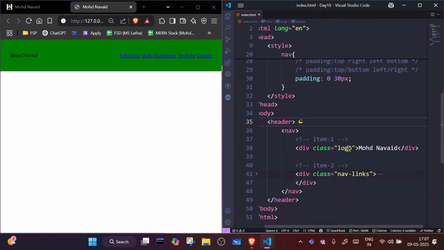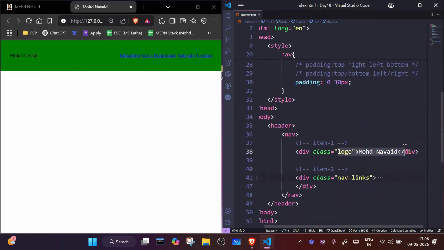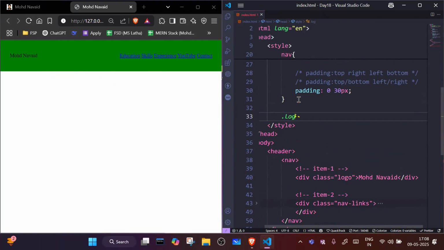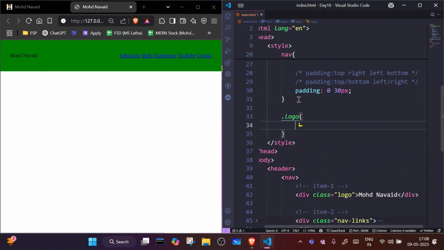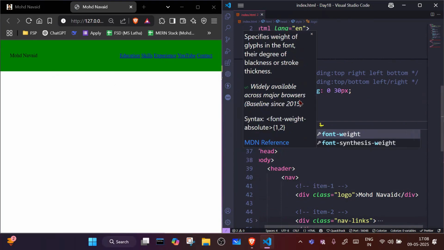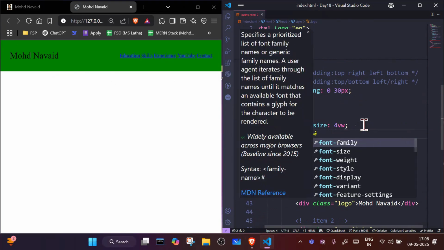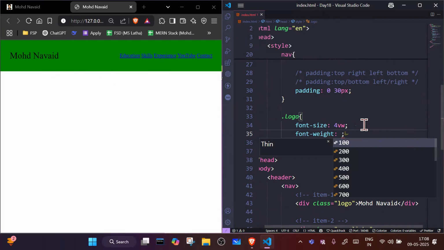Now let's try to work on this logo. So what I will do, I will call this name with the help of this class, which is logo. I will write here dot logo, and after that I will write font size. Let's suppose I'm giving here 4VW. So it is coming like this. Let me write here font weight, like bolder. I can write bold or bolder.